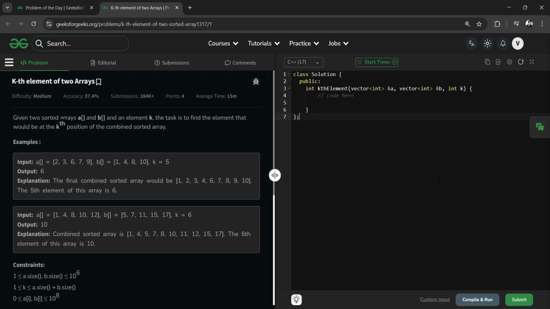Taking example one, array A is equal to 2 3 6 7 9 and array B is equal to 1 4 8 10, and both are sorted arrays. Now our task is to find the element that would be at the kth position of the combined sorted array.